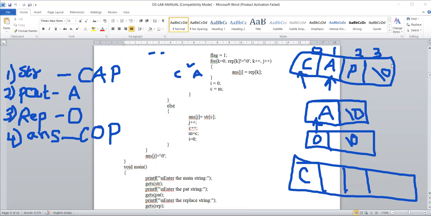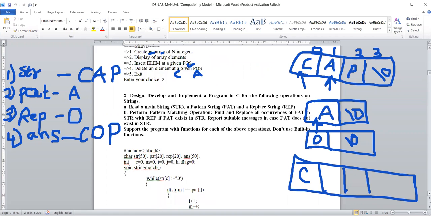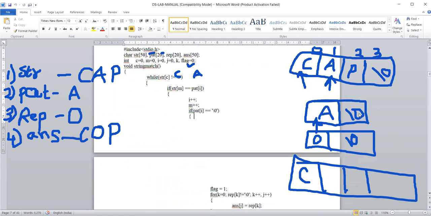In the while, again you are checking, is it not equal to null? While string of C is not equal to null, again it will enter. It will compare the second alphabet, string of M, that is A, with your pattern of I. Pattern of I is P of 0. M is 1, I is 0. So it is again comparing the second alphabet in your string with the first alphabet of your pattern. Are both matching this time? Yes, ma'am. It is matching.